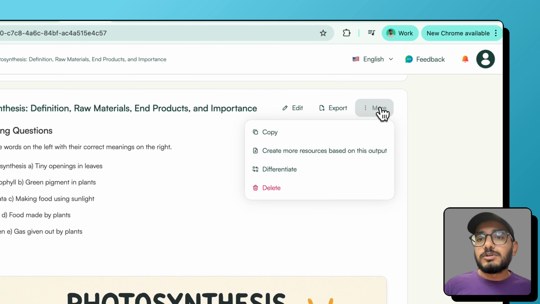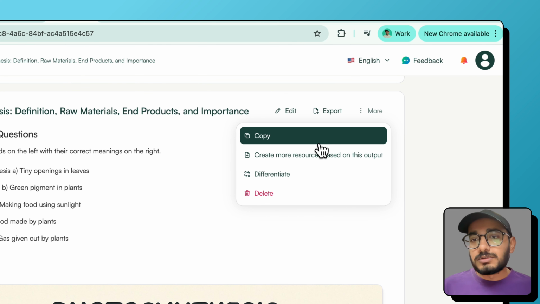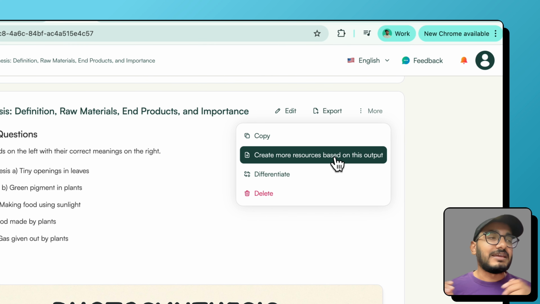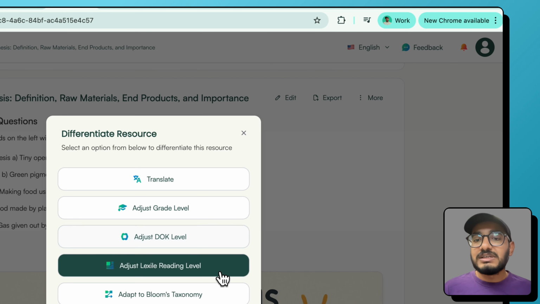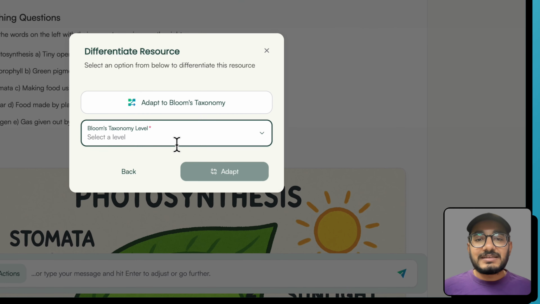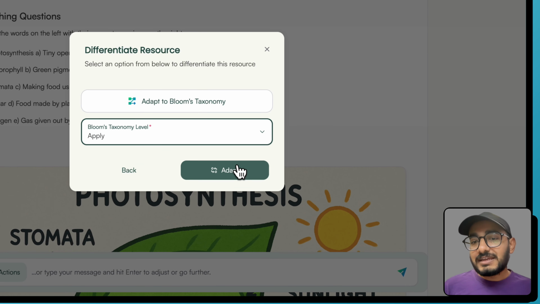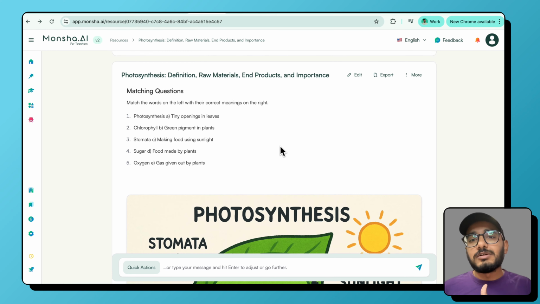Then if you go back, you could also copy the whole output. You could create more resources based on it, like maybe a quiz question or maybe a handout or a passage. You could also differentiate it, translate it, adjust the grade level, or reading level. For example, if you click here and select another Bloom's taxonomy level and click adapt, it would create a new version right below the output.